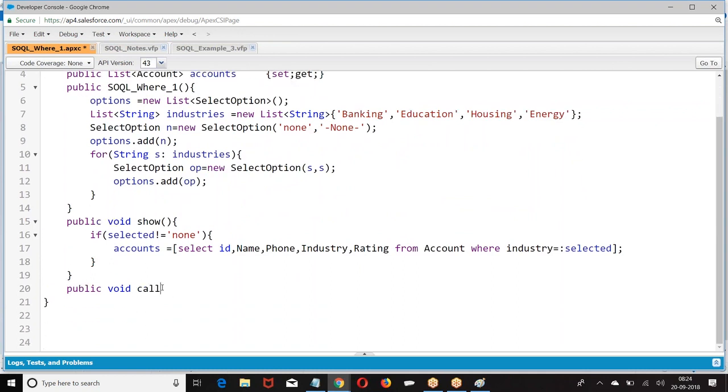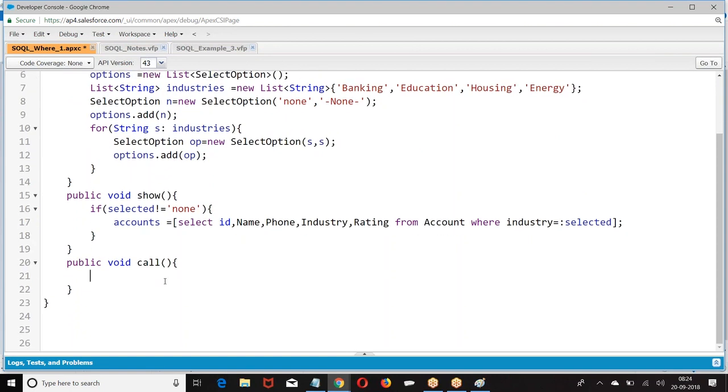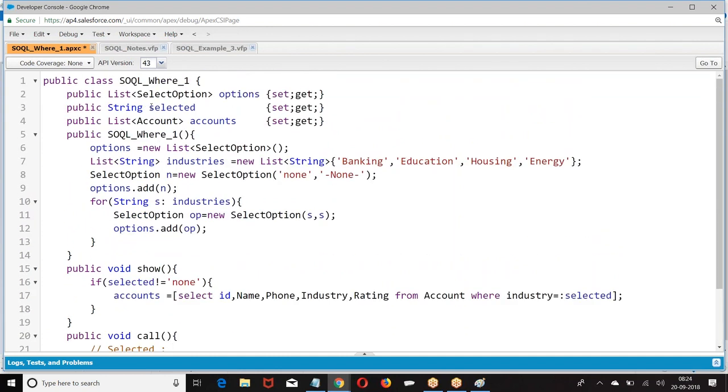Public void query. Now, what was this selected? What was that variable called selected? This string variable, what is the value of this?